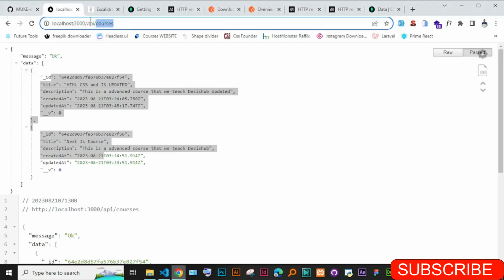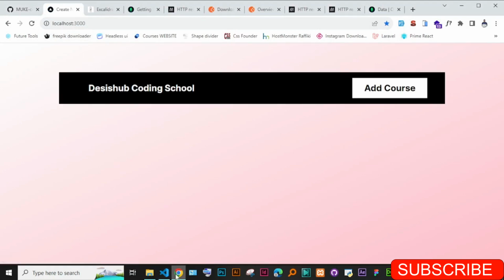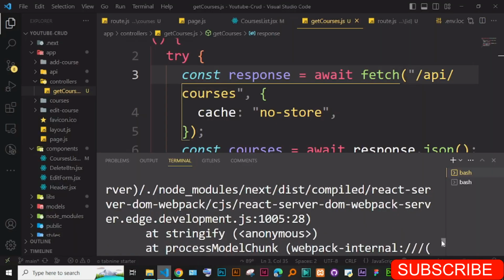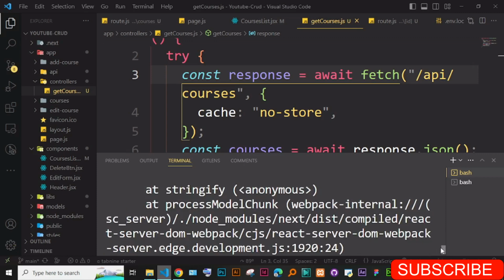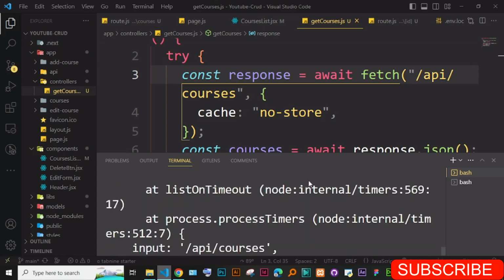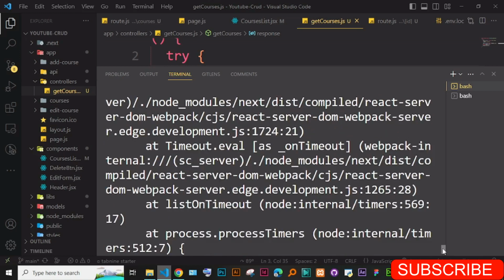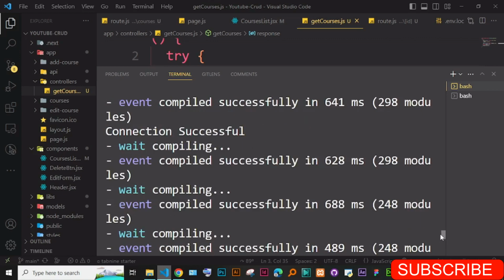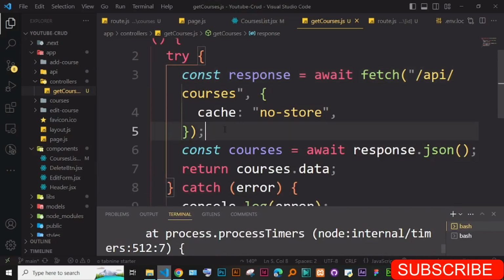Okay, let me just go and refresh the home page. Okay, and I guess we still have the same problem. Let me try to read this input. They're trying to say input API courses. Okay, invalid URL. Okay, let's just see what problem I am doing.